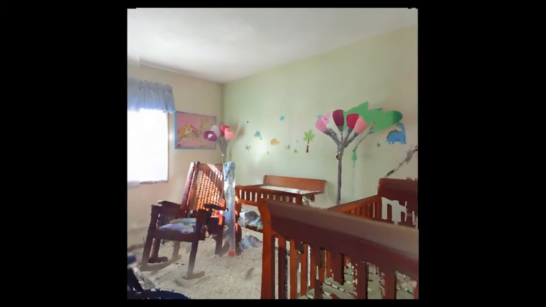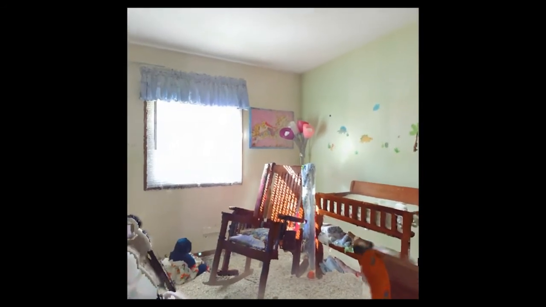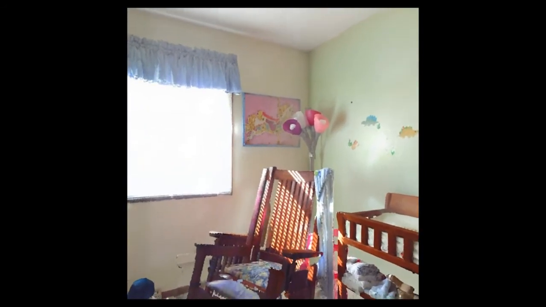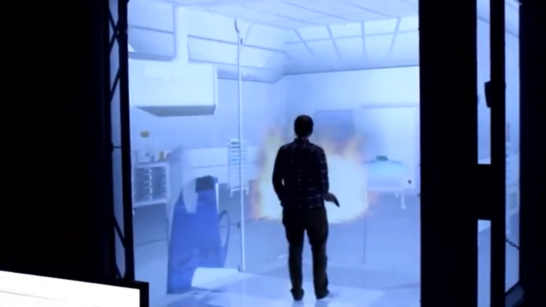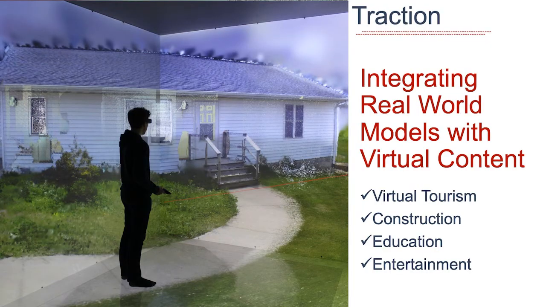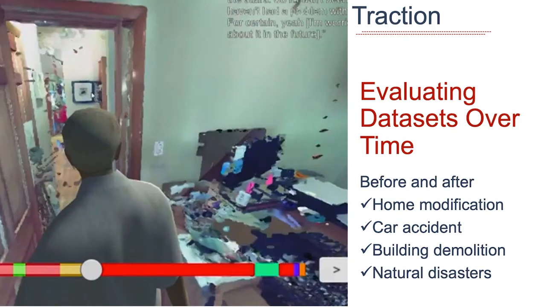We've seen traction in our research in many different areas. The first is capturing spaces for offsite analysis. This is everything from home environments, to crime scenes, to cultural or historic sites, to shipwrecks. We've also used our techniques to include virtual reality and augmented reality content on top of these scans, for home modifications, construction, entertainment, and education. We've also looked at comparing different points in time: pre and post a car accident, pre and post a home modification, a building demolition, or even a natural disaster.